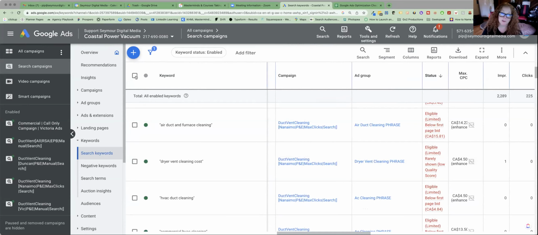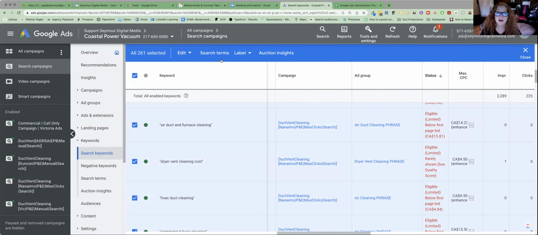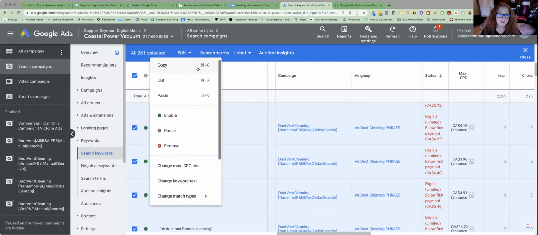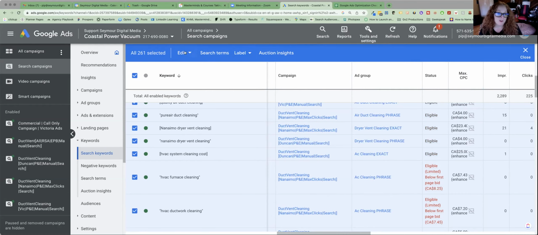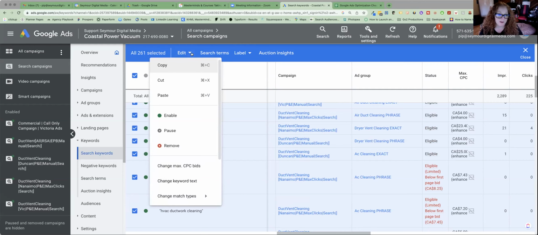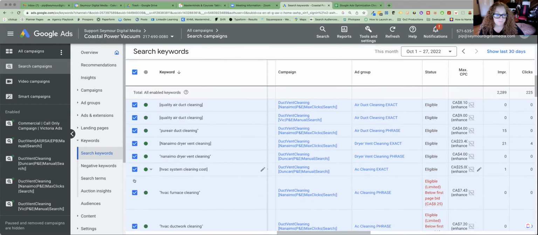To update, I would click on all of these. I can select all of them. So I click on all of these, right? And then this blue box shows up, and inside the blue box there's a bunch of options. So I have edits, and I'm going to change max cost per click bids.